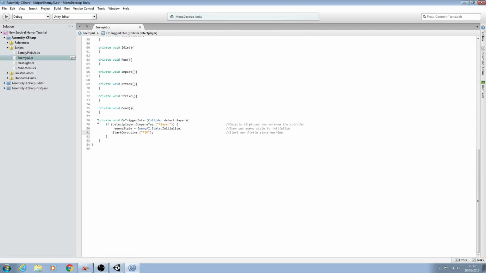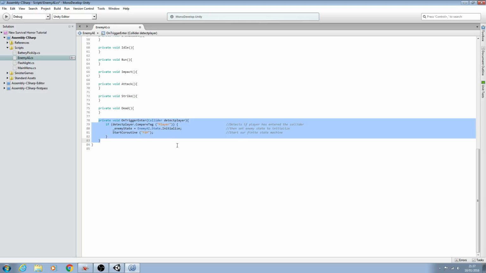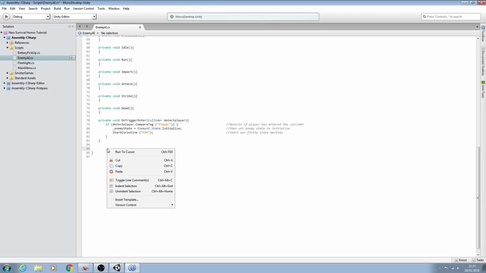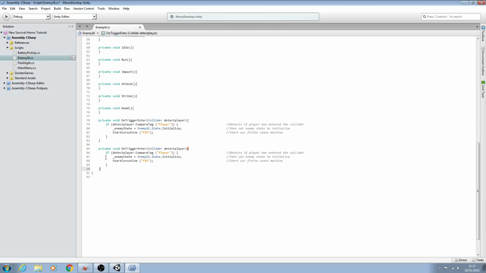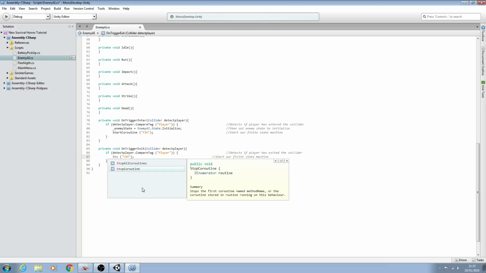Now with that said, we need another function to handle when the player exits, so we'll copy this entire block and we'll come just below here and we'll paste that block in. Now we can actually get rid of this line here where we set to initialize. We don't need that. And here we'll change enter to exit. And we'll change the comments as always. And here where we StartCoroutine, we want StopCoroutine. And again, we'll change the comments. And we'll just save that off there.